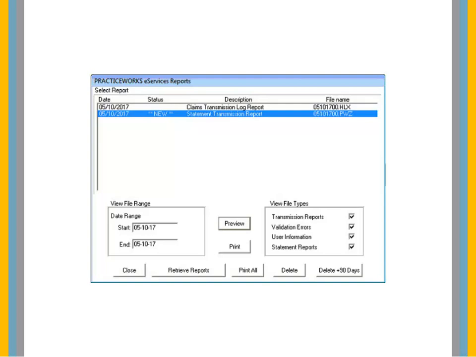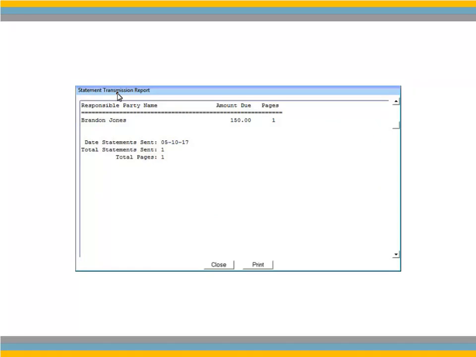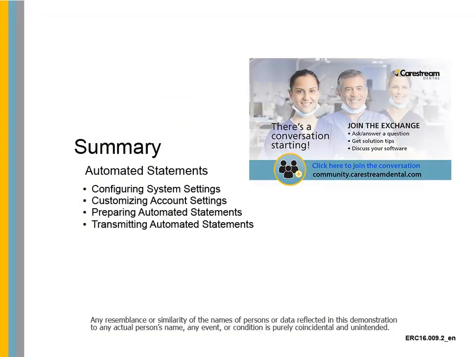From here, you can filter and select the reports you want to print, including the Statement Transmission Summary Report. Highlight the report and click Preview. The Statement Transmission Report contains the date, statement count, and total page count of the batch and lists the responsible party and amount due for each statement. This concludes getting started with automated statements for CS PracticeWorks Practice Management Software.